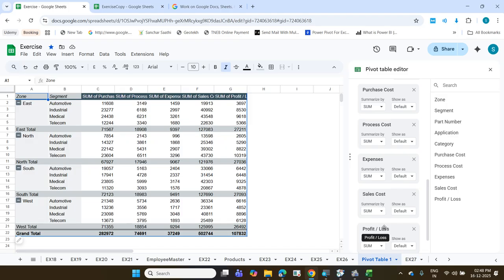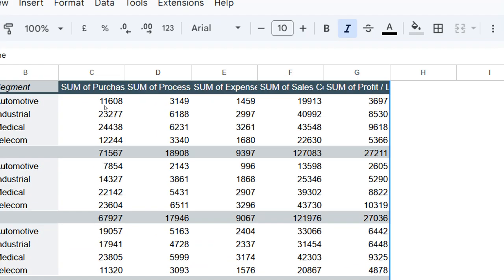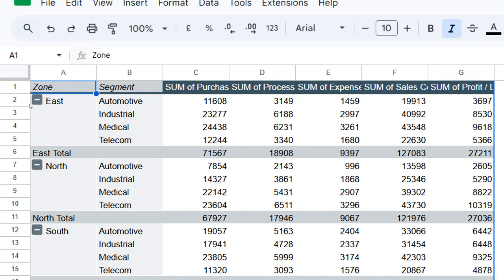A few things I want you to try. That is, East region segment wise, this is my total. But I don't want this East region here. Sorry, I want to repeat this. In the industrial region, the zone is east. Medical is east zone. Telecom is east zone. Instead, I want this east to be repeated here. So, what can we do? Very simple.